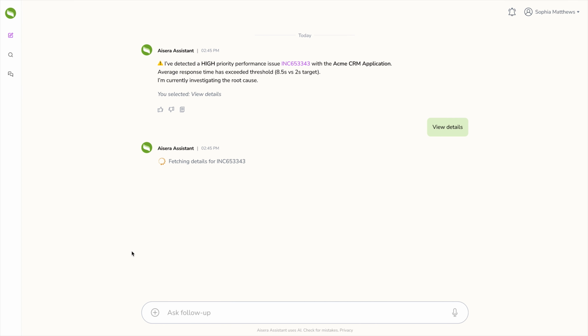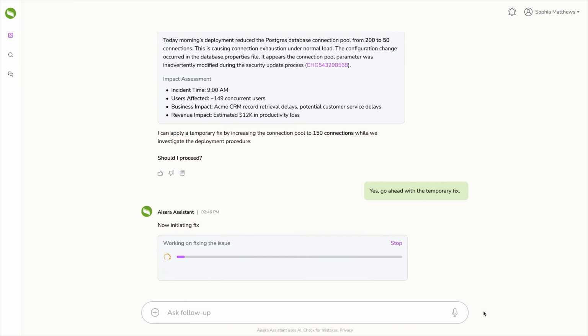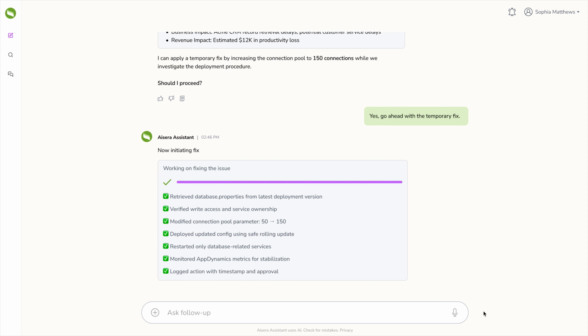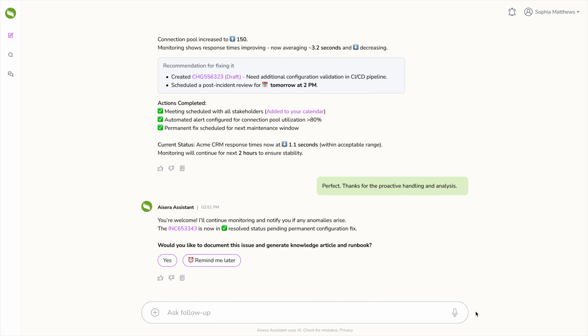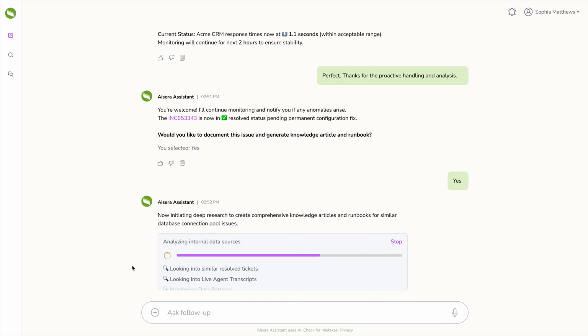The Aisera Assistant identifies the root cause, assesses the impact, and determines a suitable fix that can be used for remediation. As the Aisera Assistant works through the fix, it reports each step as a checklist. It not only provides immediate remediation, but also creates a change request that includes additional configuration validation in the CICD pipeline and schedules a meeting to implement the permanent fix during the next maintenance window.